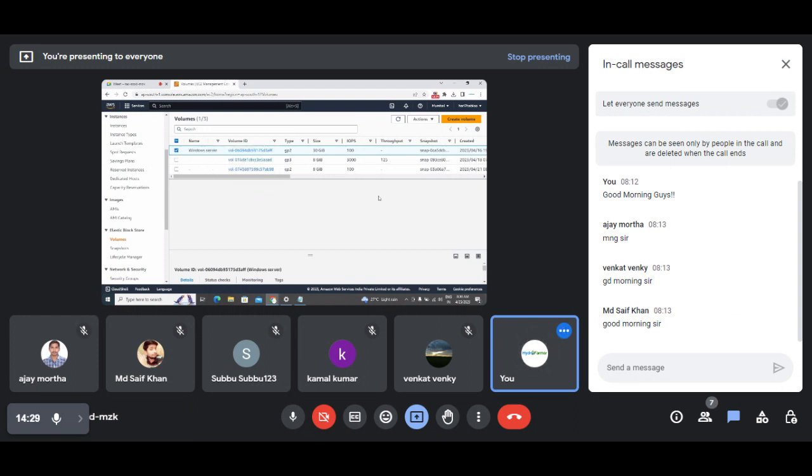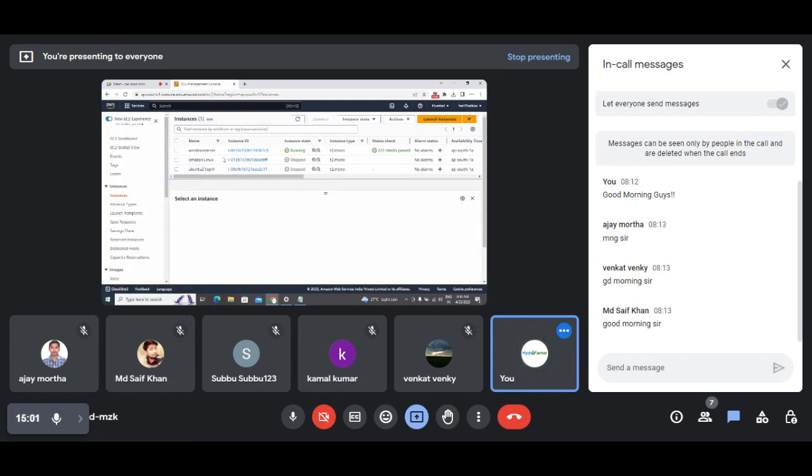Okay, similarly, this is Amazon Linux, and this is Ubuntu. I'll put the naming: Amazon Linux, and this is Ubuntu. Okay, so as you know, I'm having three volumes, and these three volumes are attached to my instances. Simply you can consider this as your hard drives. These three are your hard drives for these three instances.